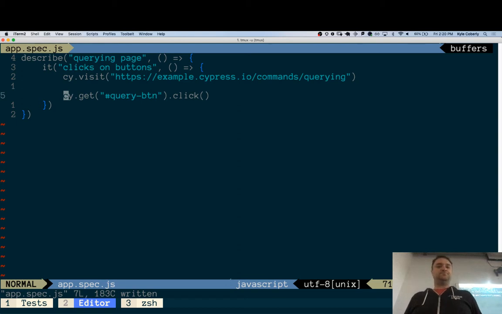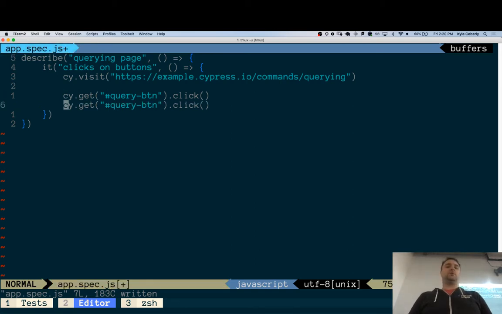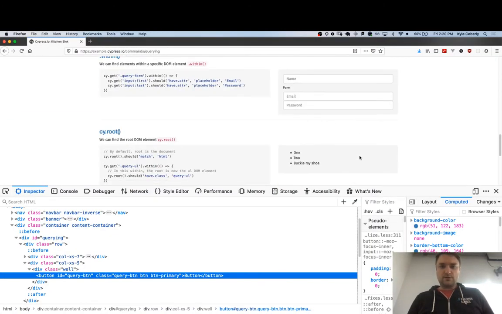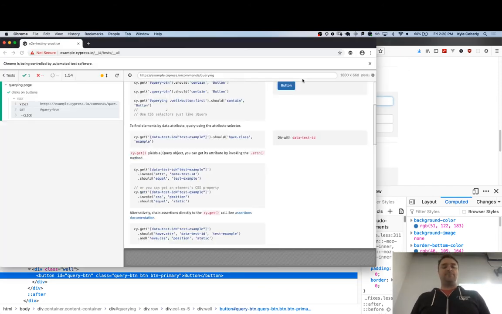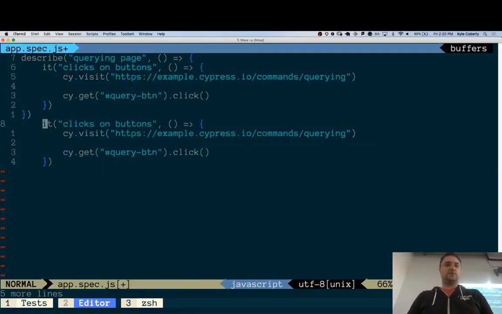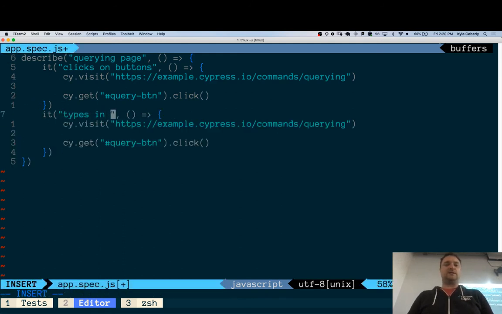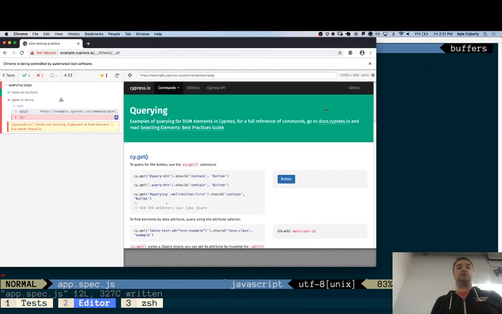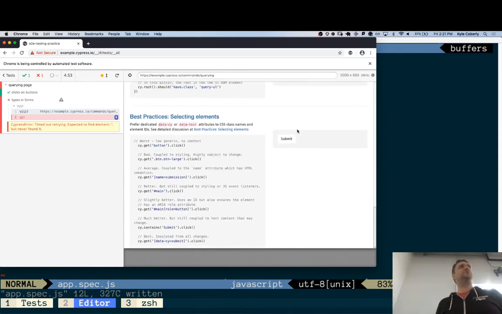Okay, so what I want you to do right now is practice with this a little bit. Some other things you can do: click, and we can also type. If I go over to that page, there's this form over here, and I do dot type on that. I can say it types in forms. I can go to the page, find whatever the selector is, and tell the browser to type something in there. So I want to see if you can use your newfound Cypress knowledge to do some stuff on this page. Go for it.